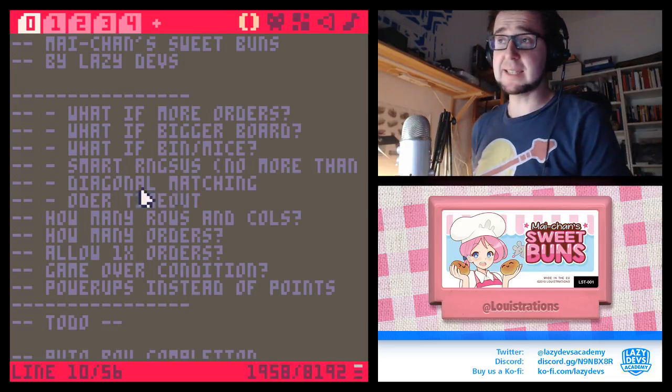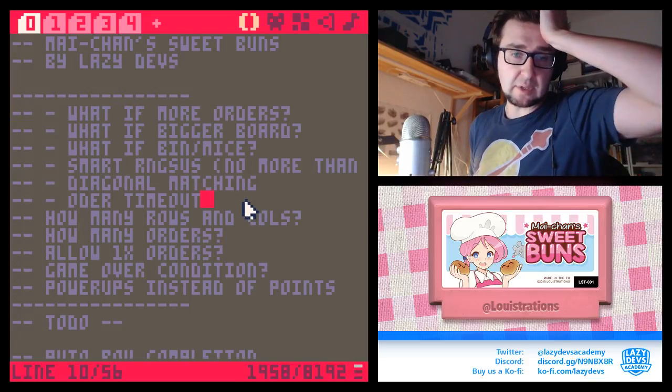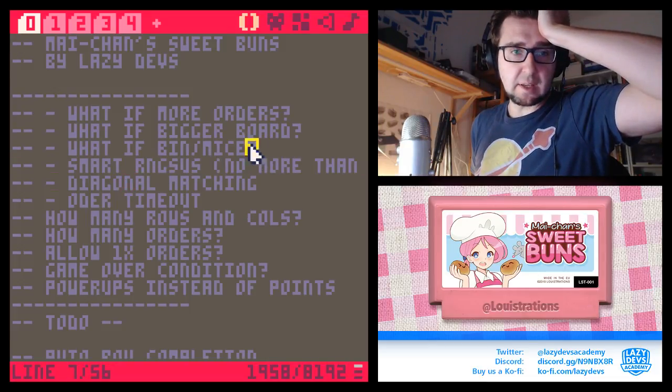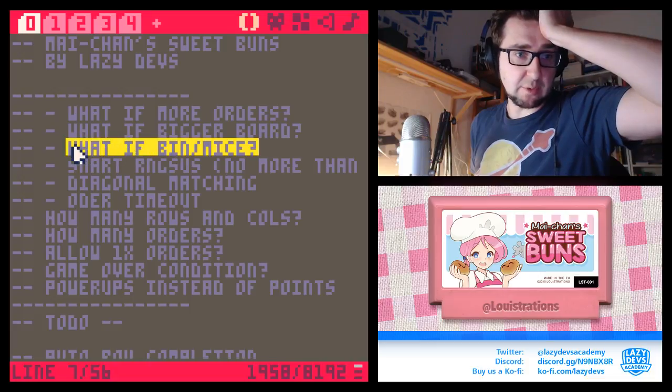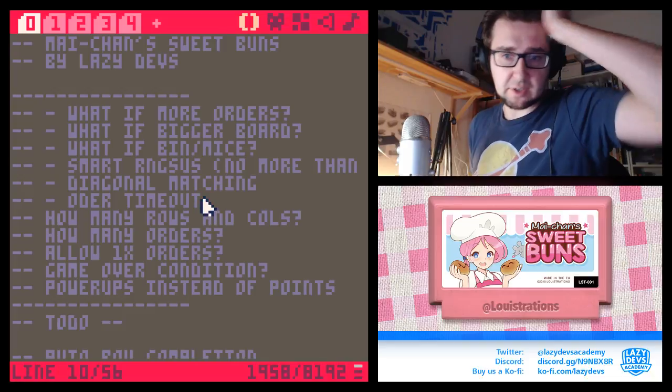Maybe we can test some of these experiments that we listed here already. Thank you for your tips, guys. They were really helpful. Some of them were things I was already thinking about, so I'm kind of assured that I was on the right track. But some of the things, like diagonal matching, I haven't even considered, so I might have to actually think about this.